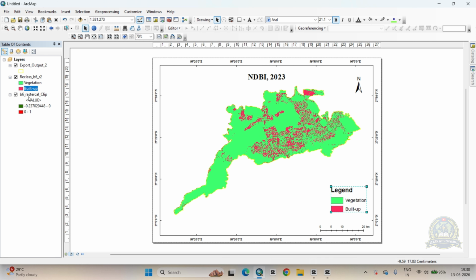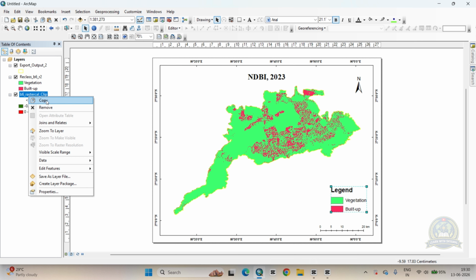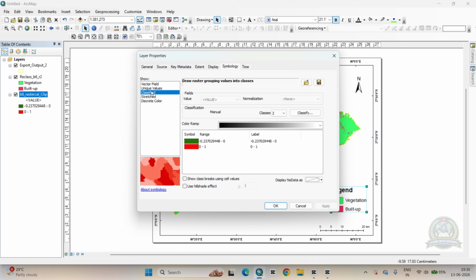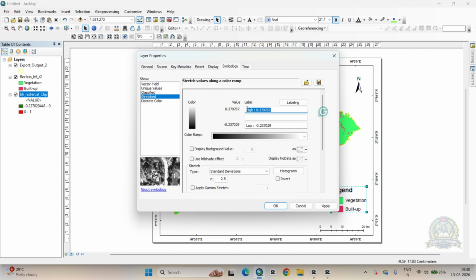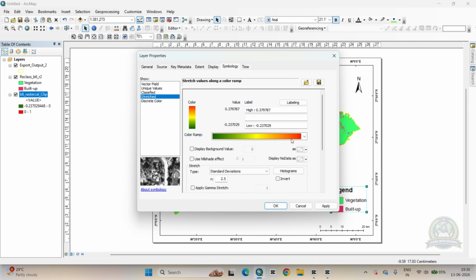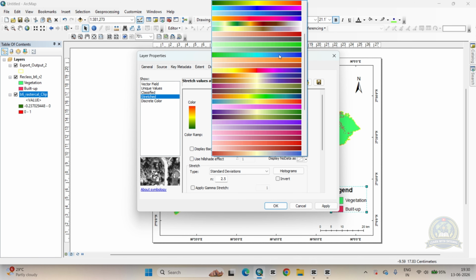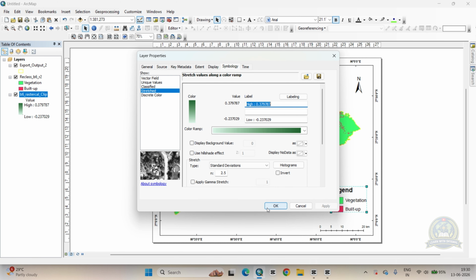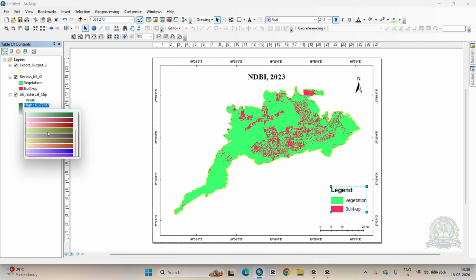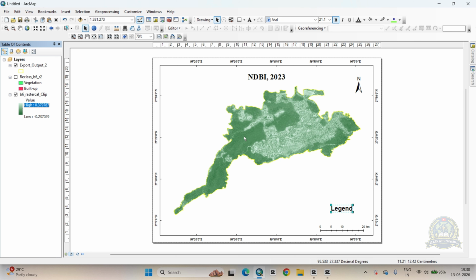Or we can also add our values. To input our values, right click on this, go to properties, then stats, that means our highest and lowest value. Change the color like this. Highest, lowest will be NDBI. We can change the color like this. Apply. Minimize this. We can flip this array and invert it. Okay, we can get the NDBI.